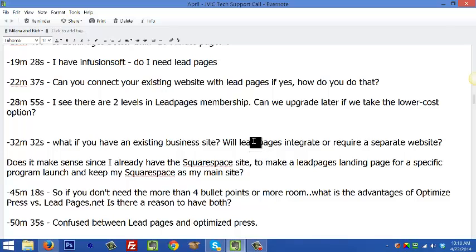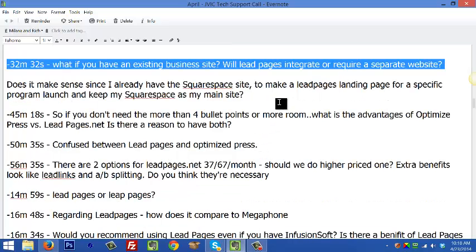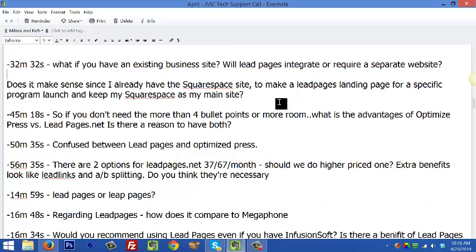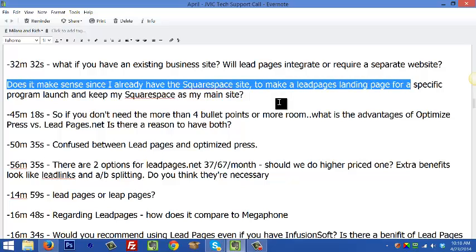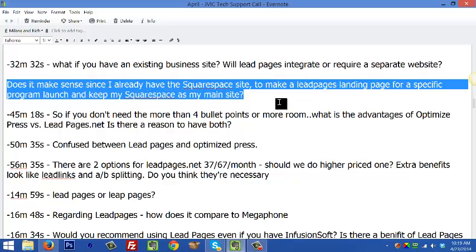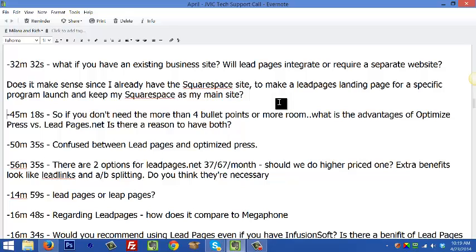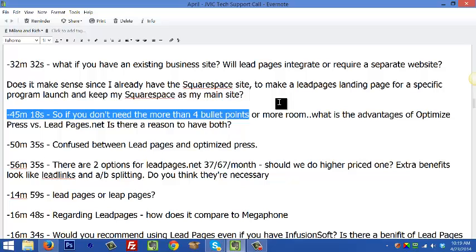Okay, so then what if you have an existing business site? Will LeadPages integrate or require a separate website? Nope, it integrates. No problem there. It's just like I've been talking about before. It depends on what kind of site you have, but absolutely. Okay, does it make sense, since I already have the Squarespace site, to make a LeadPages landing page for a specific program launch and keep Squarespace as my main site? Yes, absolutely, do that.